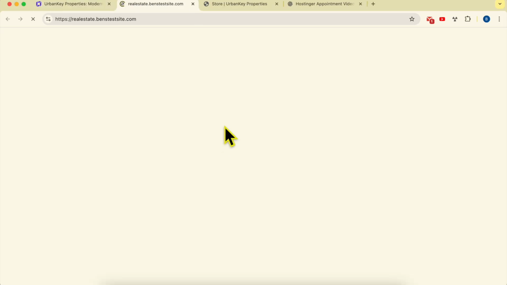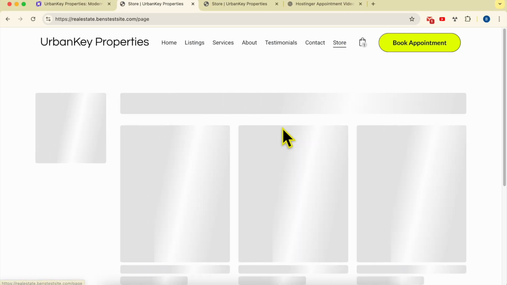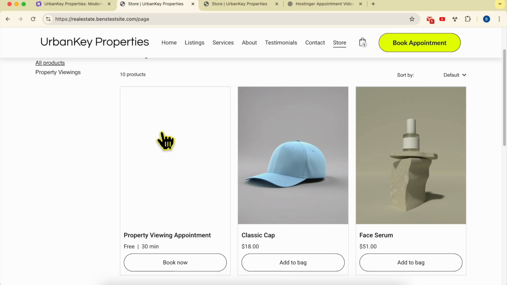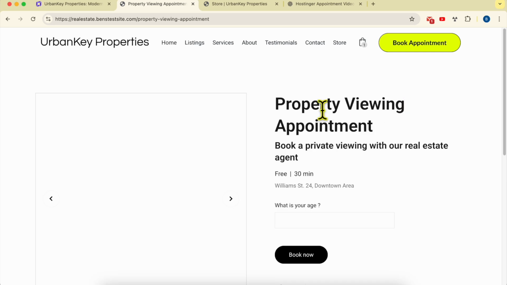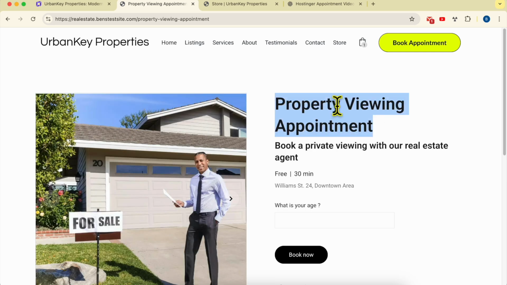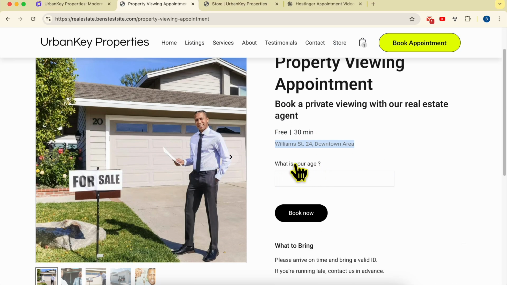Now let's view my website live. Go to store, and this is my property viewing appointment product. Let's open it first. This is the appointment title, subtitle. The amount is free, the duration is 30 minutes, and this is the location. What is your age? This is the customization that you can add.